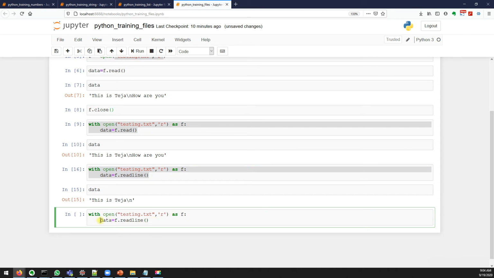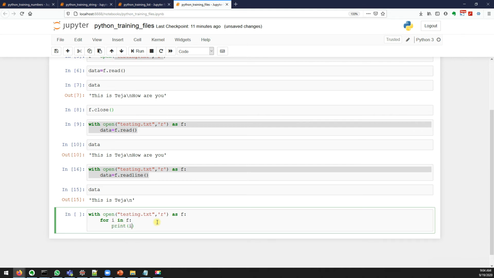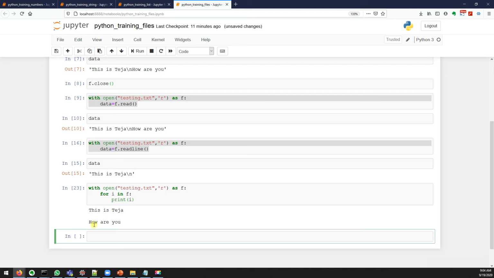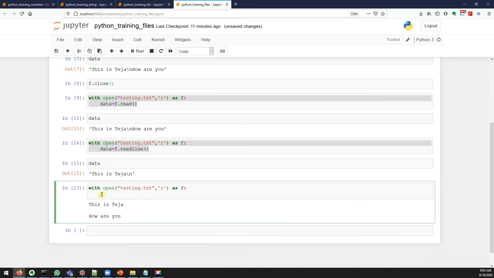First, let's try to understand this logic. We can print f here: for i in f, I'll say print i. Did you see? This is Teja, and how are you? So this f is actually a generator. What generators are, we'll talk about later.